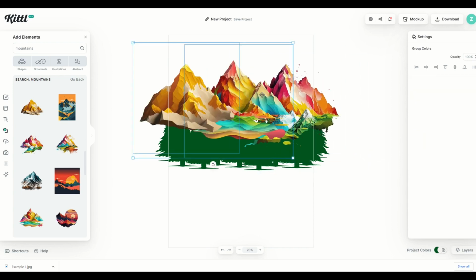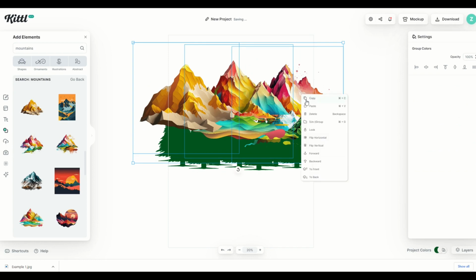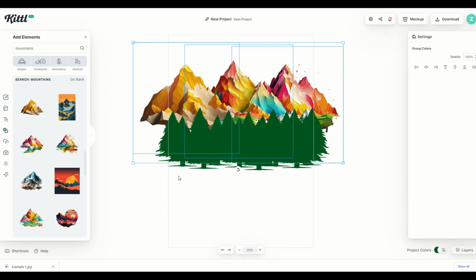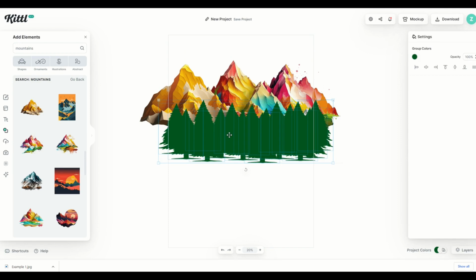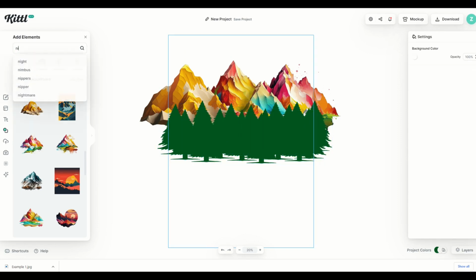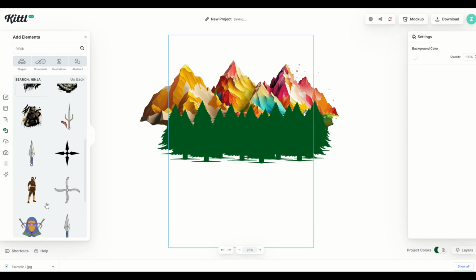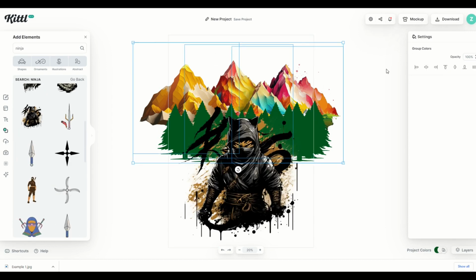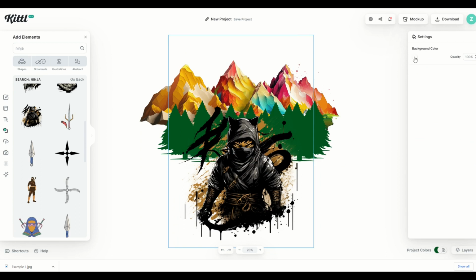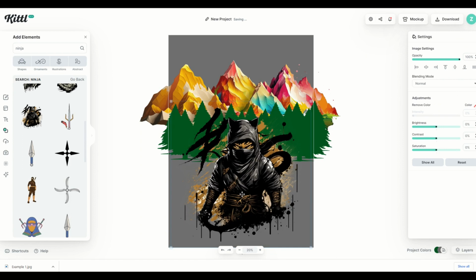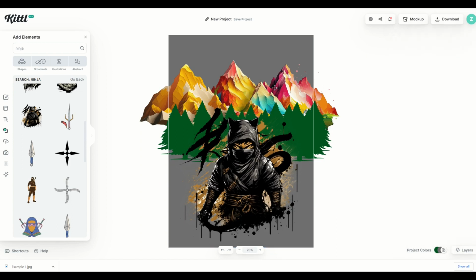I'm going to highlight all 3 by holding down the Shift key, right click, group. So now it's all one, and I'm going to right click, move to back. So now I've got mountains and trees, and then I can type in ninja, for example, and pick my ninja design and have him sitting in the front. I do like a black background typically, or a different colored background, so I'm just going to make this a gray. So there's an example where very quickly I'm able to make individual trees and individual mountains become a good looking background.